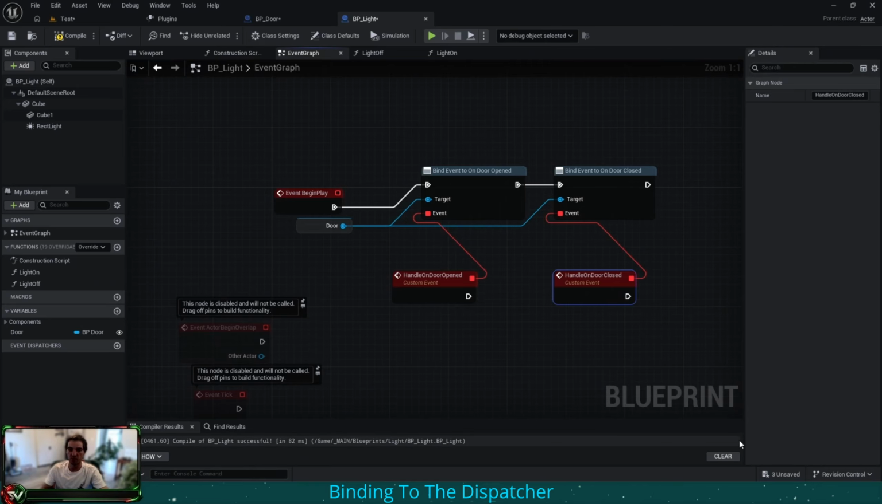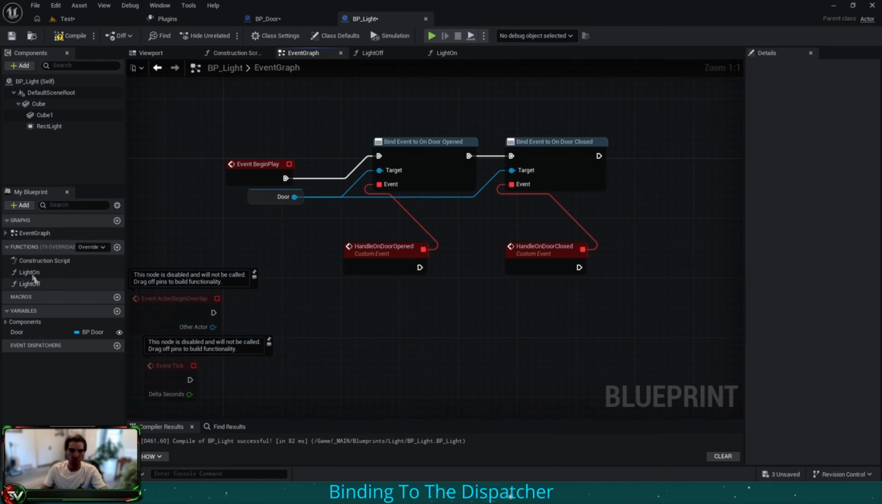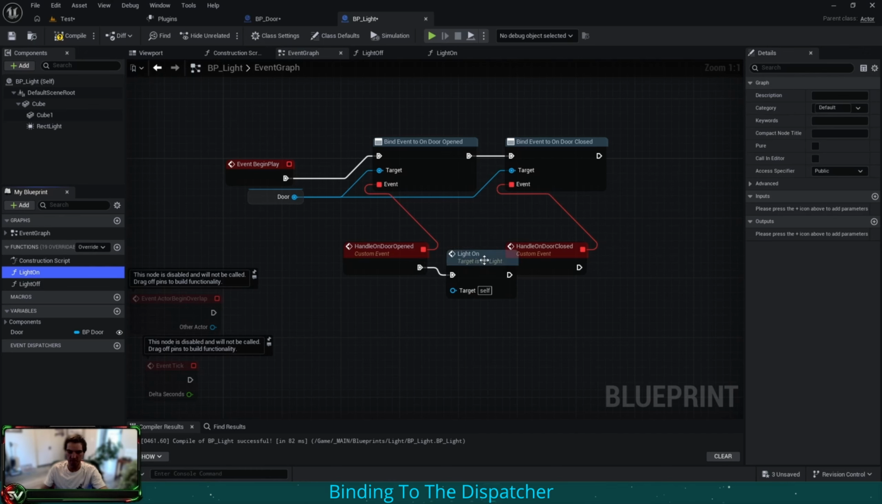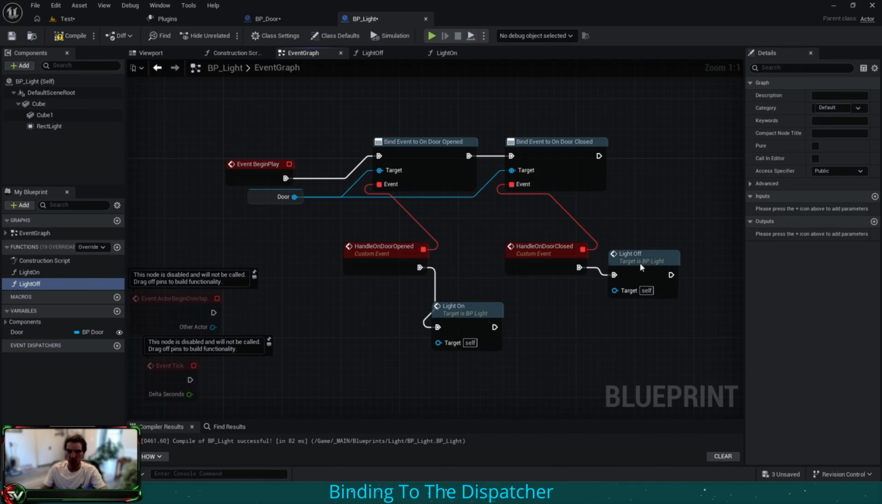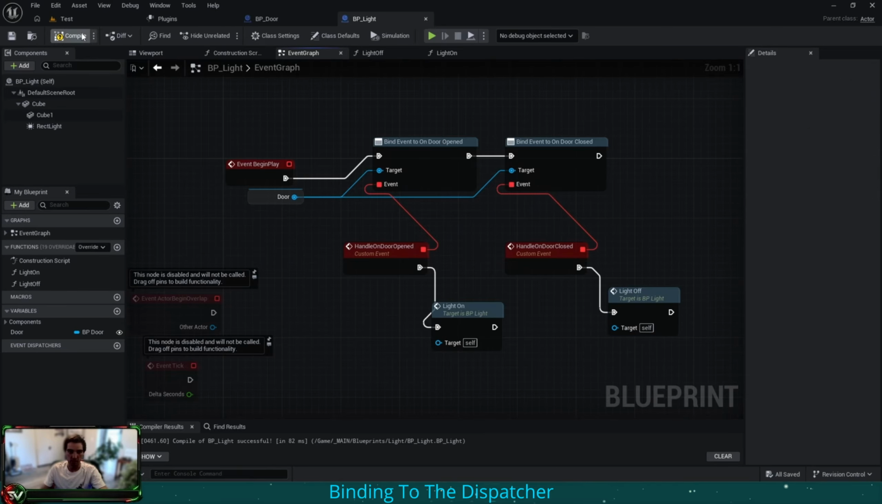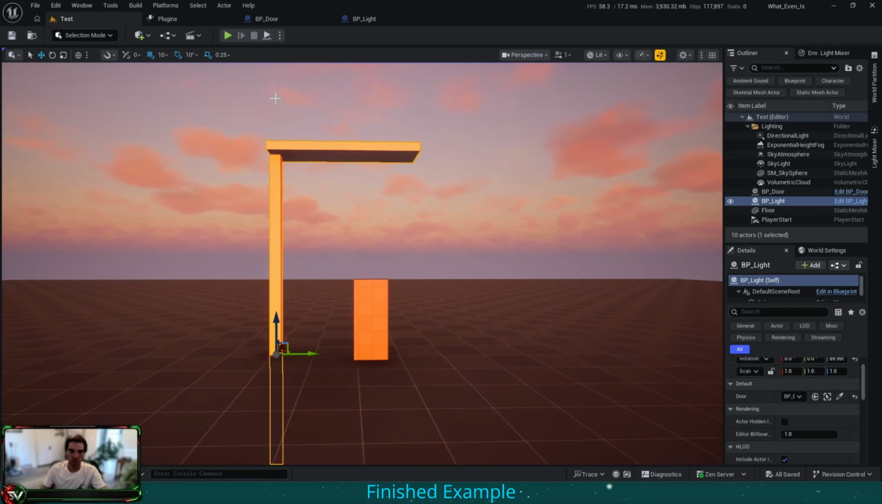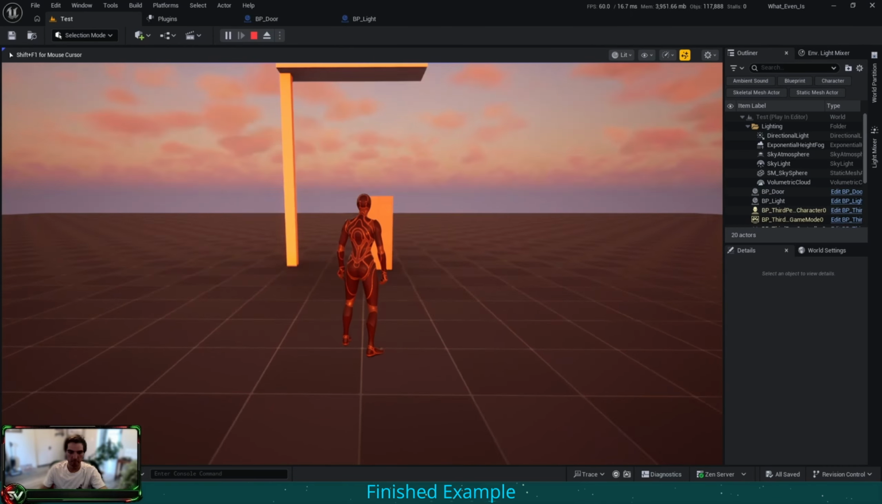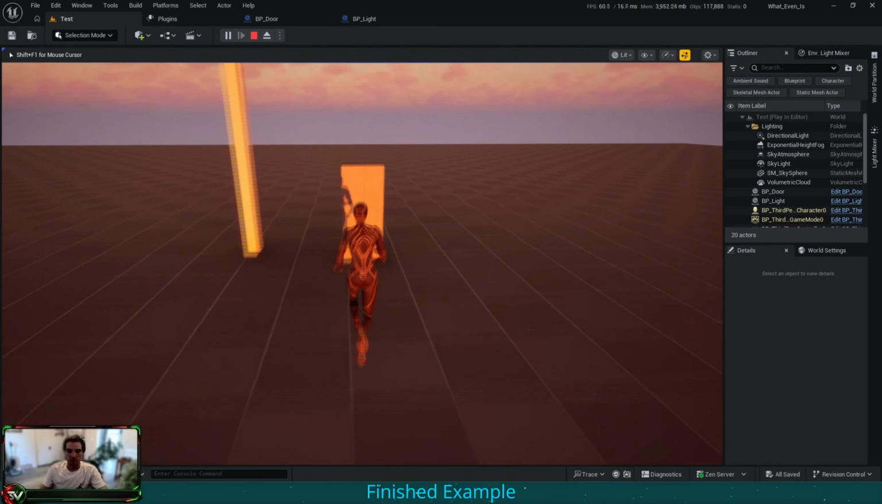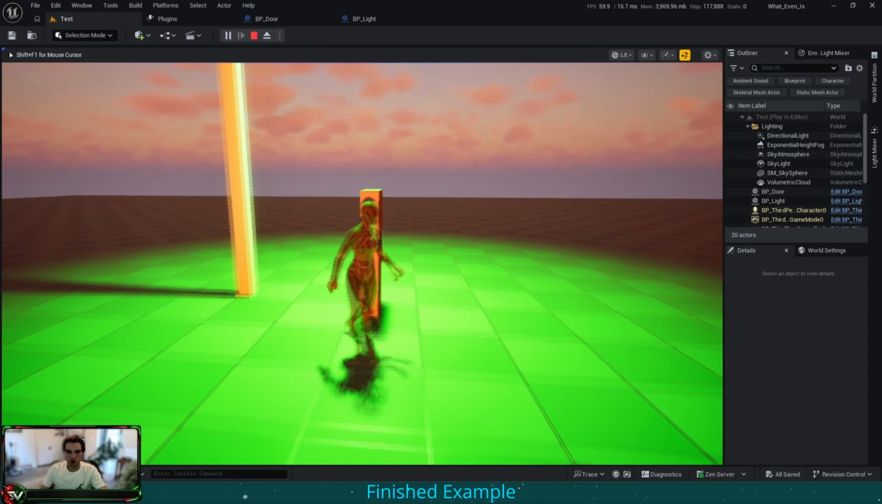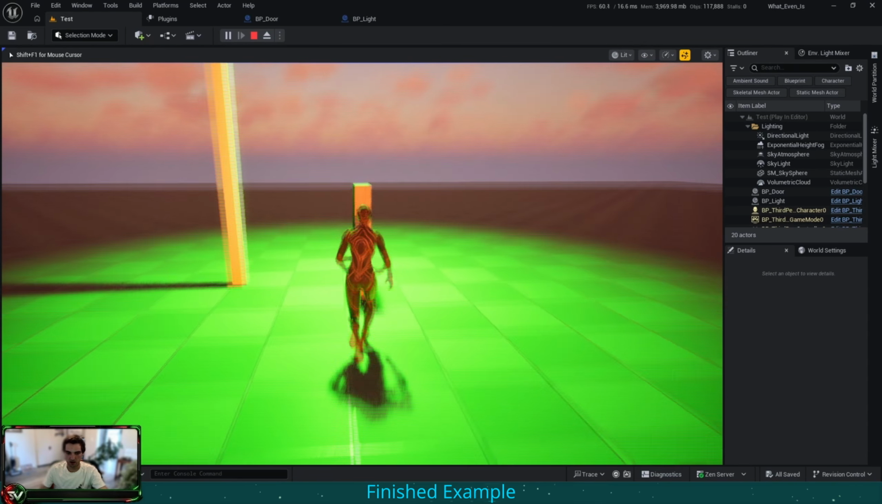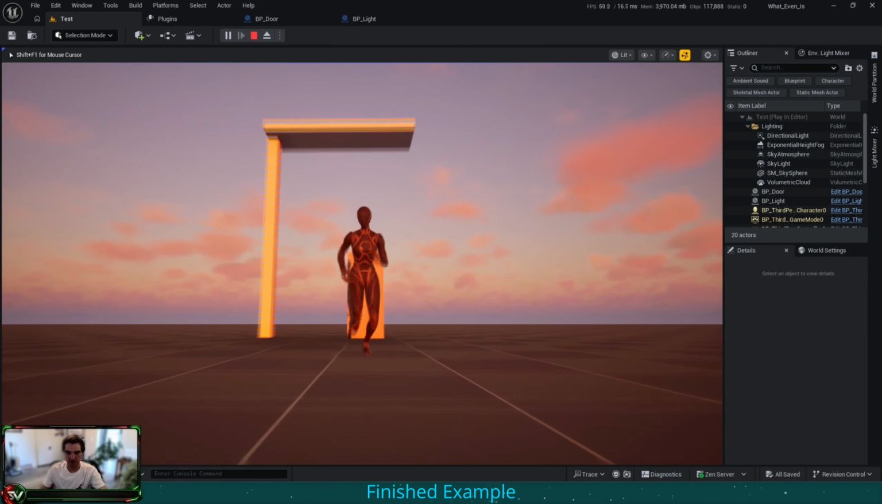We run it on begin play to set up the bindings, so that way we are actively listening for these events in this blueprint. So now we can simply drag in our light on function that we've created when the door is opened, and our light off function that we created when the door is closed. We can compile and save that, and we'll go back in the level now. Back in the level, go in here and play. Now, when we walk up to the door and we interact with it, our light comes on. And now, when we interact with it again, it turns our light off.